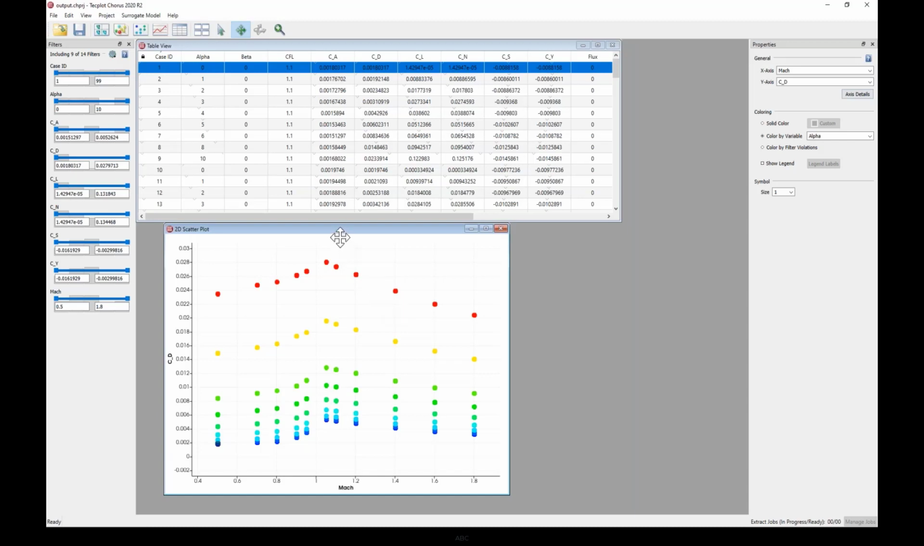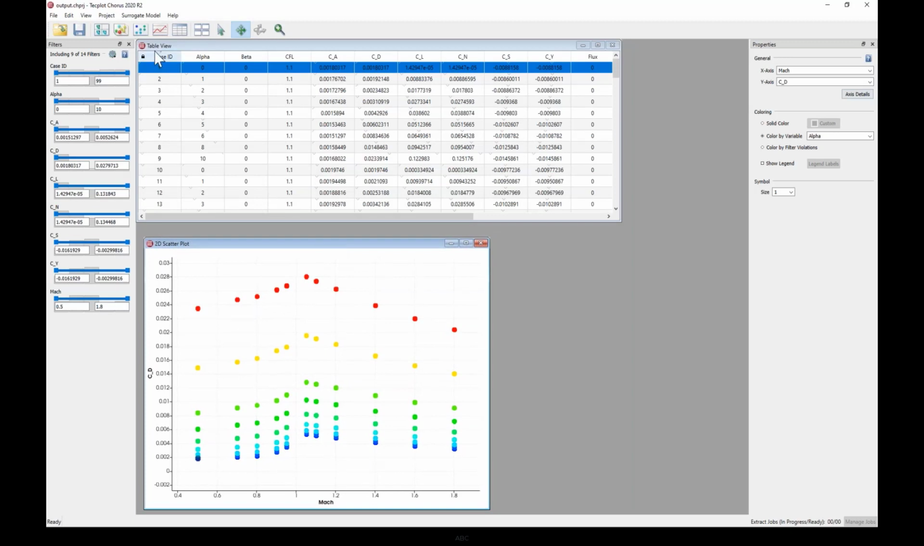And Tecplot Chorus is a great way to get this nice overview and find those outliers and then dive into the simulation and what is causing those outliers. So 2D scatter views are pretty self-explanatory. Let's look at the next type of view.